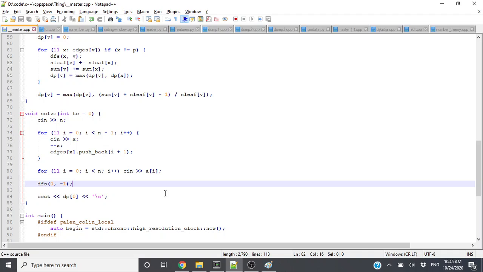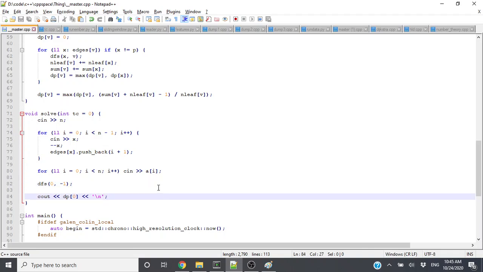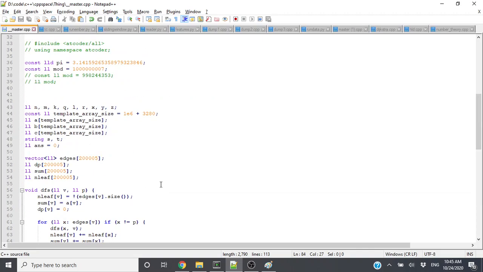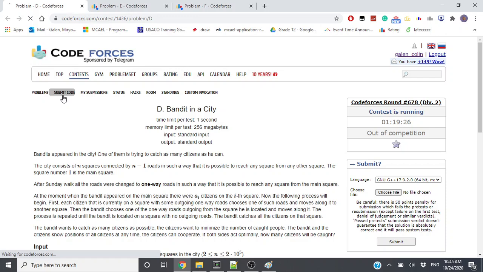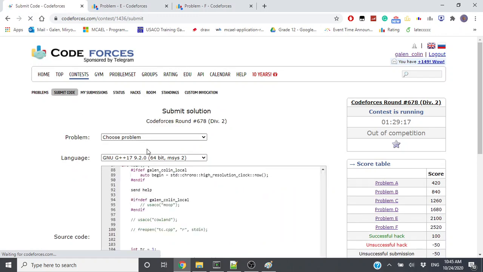Let's see, does this look right? Read into n, read into x, minus x, push back, a i, DFS, do the dp, okay, and so this will be 0 if there's at least one child and one otherwise, that's the definition of a leaf. Then the sum is just the array value, and dp is 0. And we DFS, add the leaves, add the sum, check the max, and then do the ceiling. I don't know.